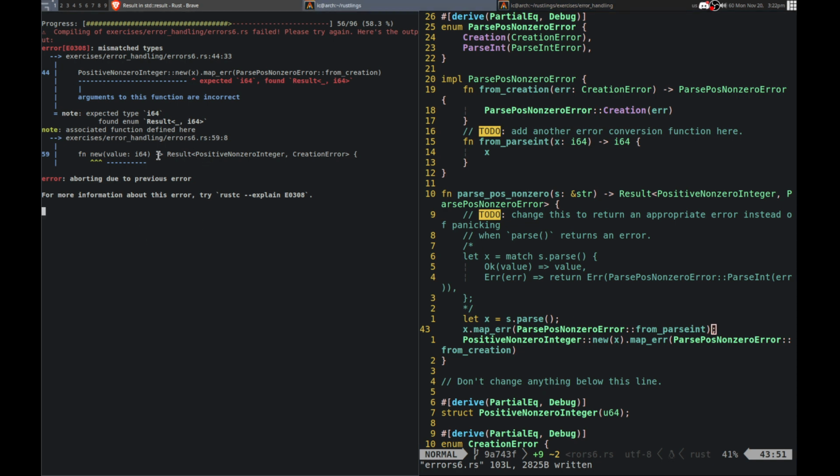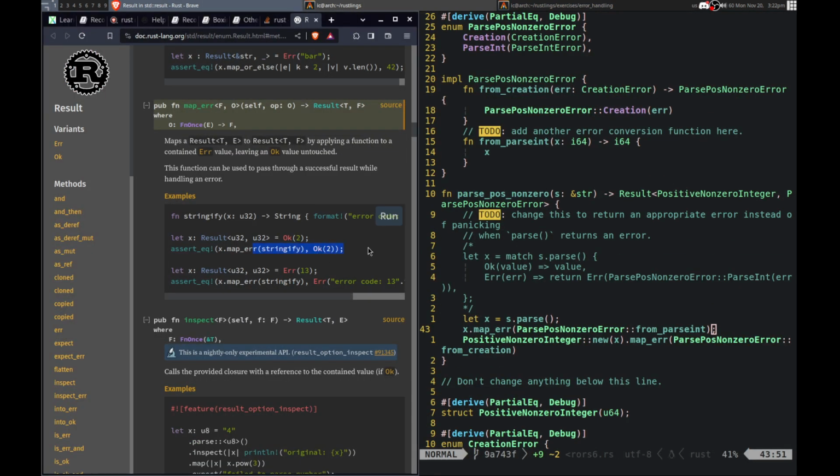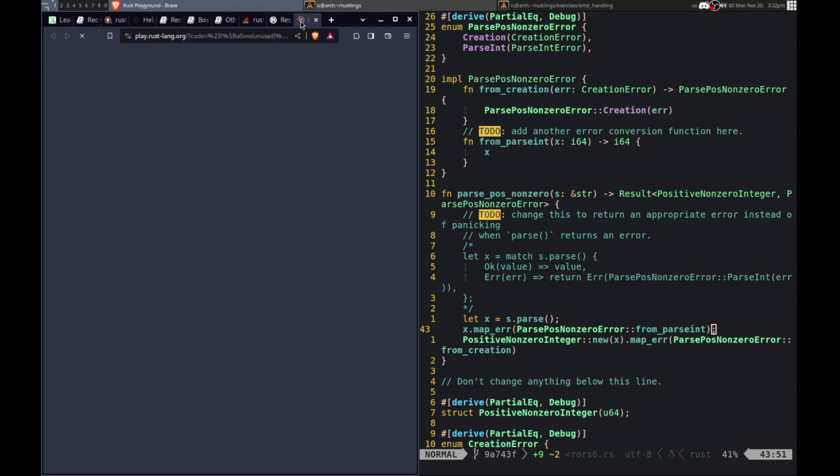Associated function defined here. Yeah, so it's not getting that properly. So how do we do that? Here we use the match. But how do you do it with this? Let me run this and let's see what happens.